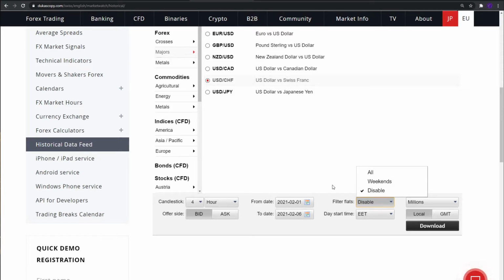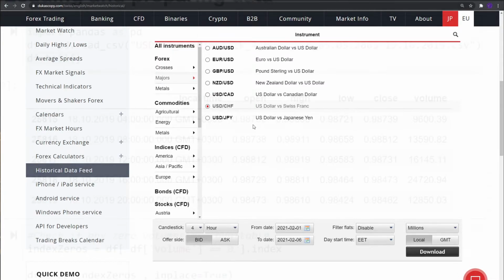Then you press the download button. It will direct you to a login page. You might log in if you have an account. If not, you can create a free account, like a demo account. It also gives you the same access to all of this data.